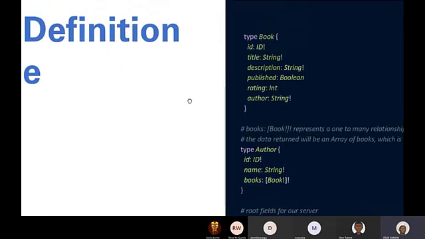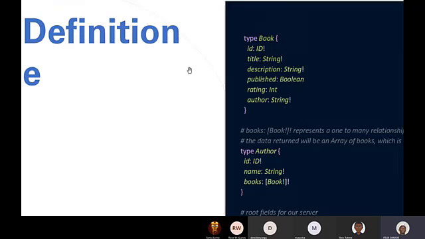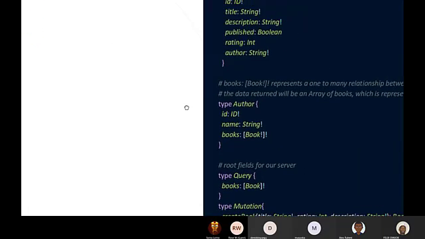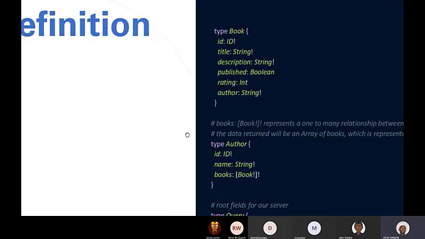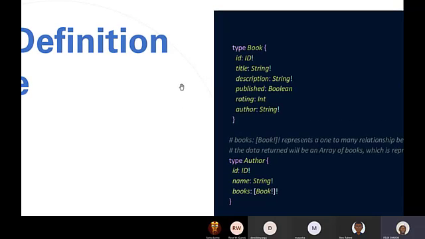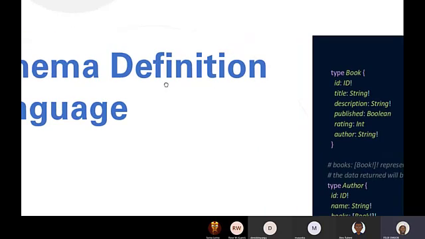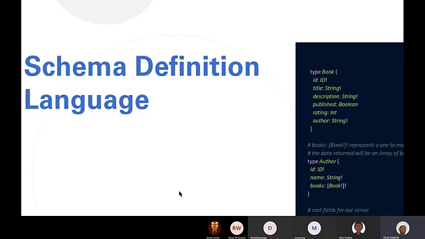you can see we have defined a book. We have a type Book and a type Author, and we can see that inside the Book, we have some fields. We have the title, the description, the date it was published, and the rating. So this is just an example of a schema definition language.